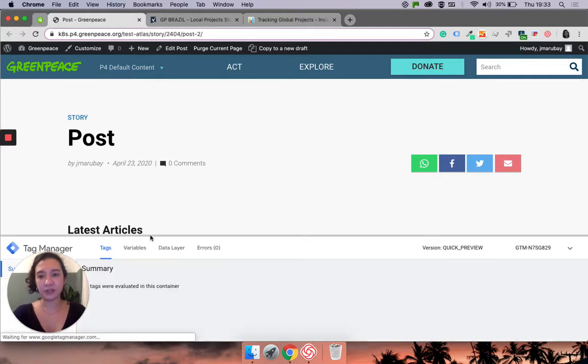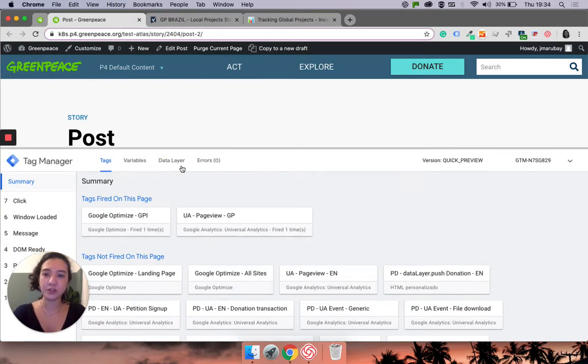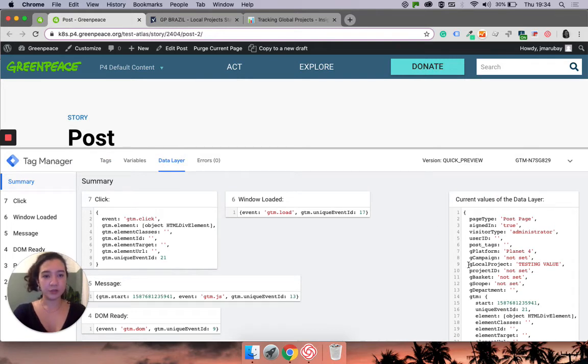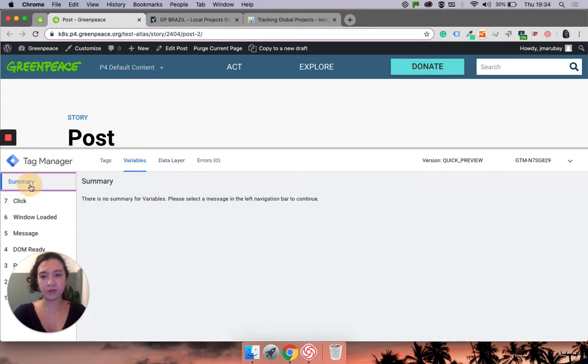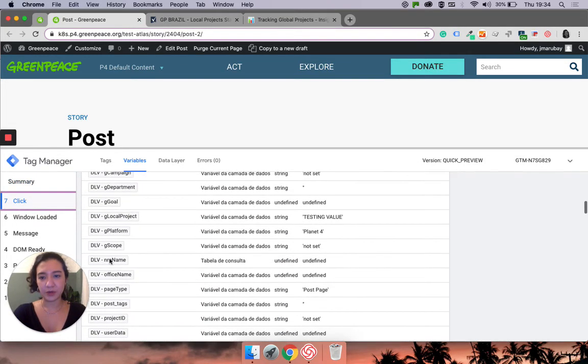The value that the editor has selected is being fired via data layer. We're capturing it with Google Tag Manager and sending to Google Analytics. The variable that we are using is called glocalProject, which has the value that we have just selected. And also if we come here to the variables, you'll be able to see that the data layer variable that we created includes this value. So what you can do is use this data layer variable to send the value as a custom dimension to your Google Analytics local property. And that will allow you to have more segmentation in your reports.